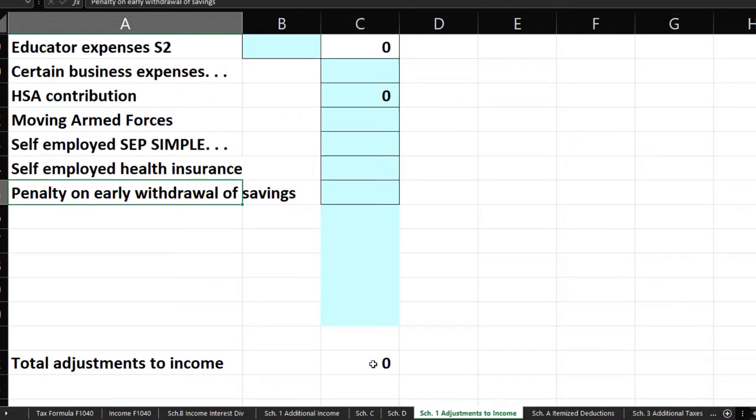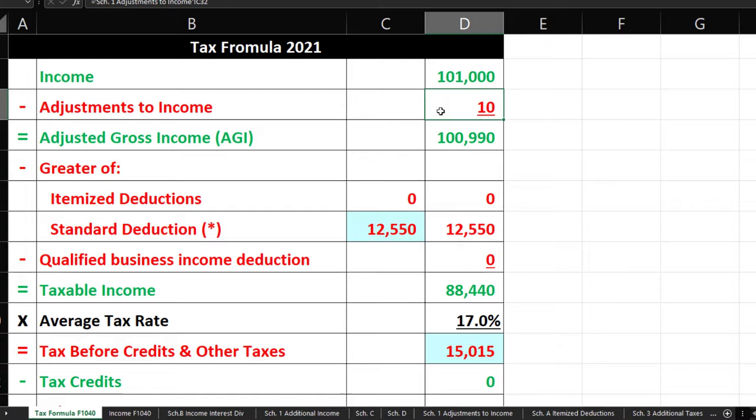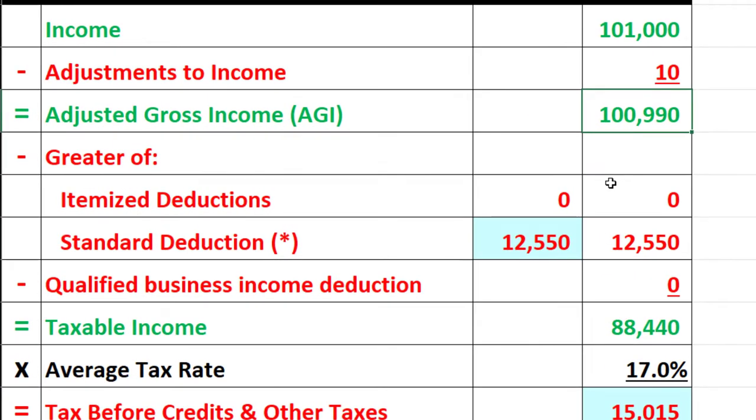So then we're going to sum this. That's going to be 10. We said 10 there. Let's sum it up, bringing up our sum total down. Sum total, and so there's our 10. That's going to pull back over to the first page. There it is. So that brings us to the AGI of 109.90.